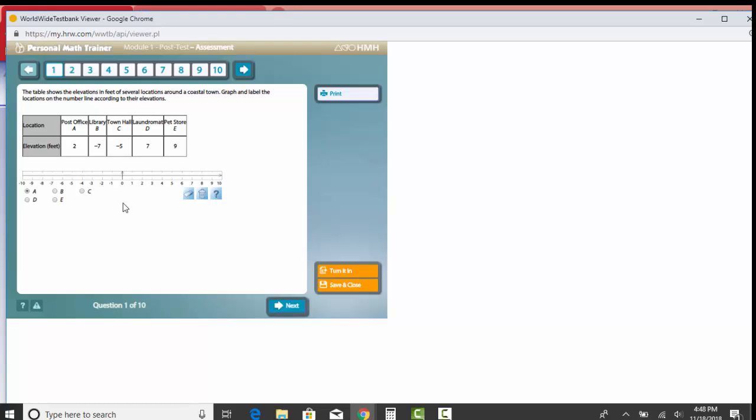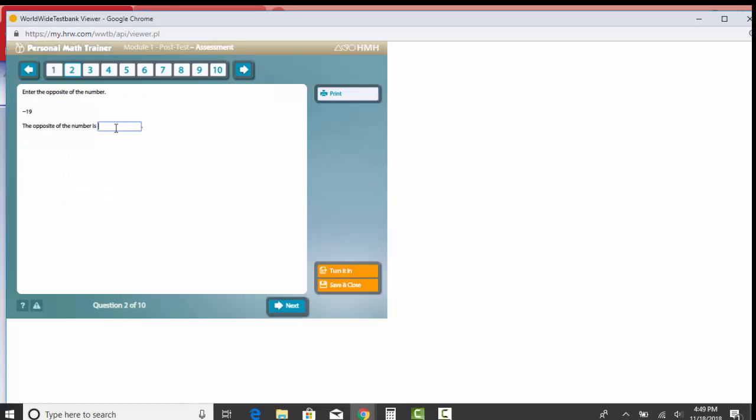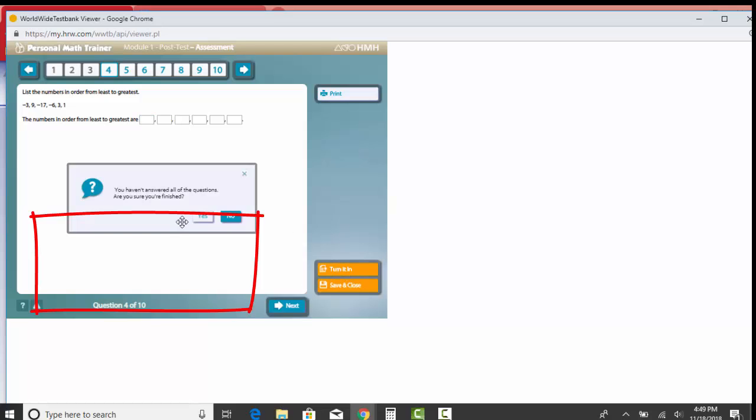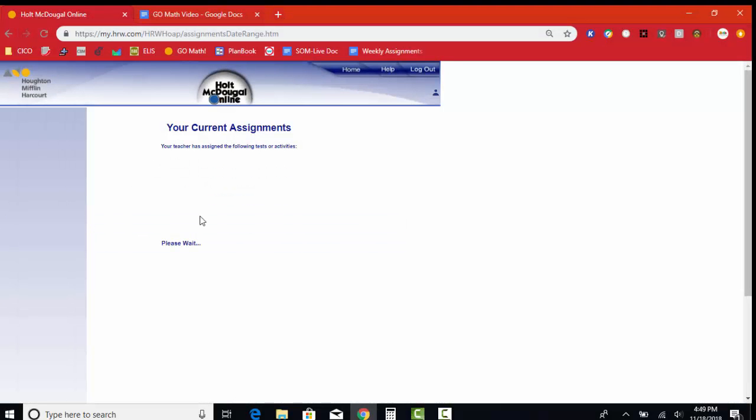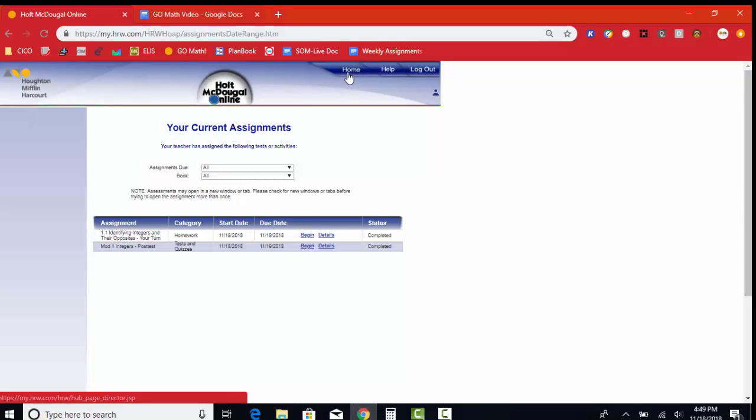Because the first time it said the post office was at an elevation of 1, now it's saying the post office is at an elevation of 2, the library is at -7, then we have -5 for C. D is at 7, and E is at 9. And then we hit next. Then the opposite would be 19, continue on, and the opposite is 0. But for the sake of the video, I'm just going ahead and turning it in. I know I didn't complete all of them, but like I said, you don't want to see me do all the questions.